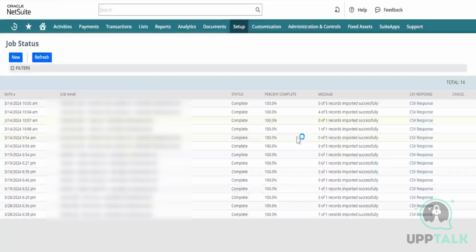So now you can see one of one report imported successfully. We will check the imported transaction, but before that, once you start uploading and playing with a large amount of data, there will be errors. So it's important to understand what the error is saying.